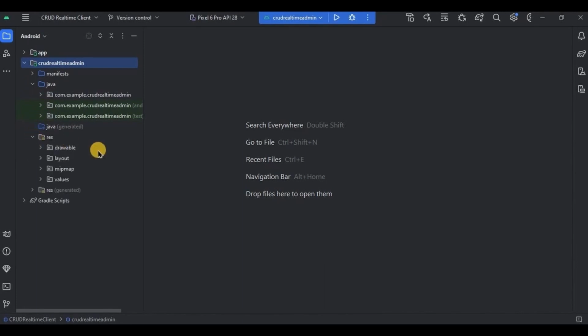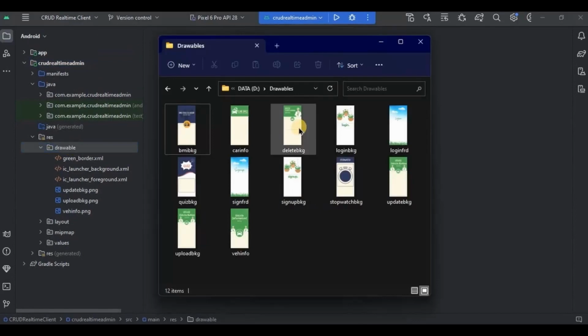In part 1, we have already given the colors, themes, view binding. So now in the prerequisite, all we have to do is to add a background image. So let me quickly copy paste it.